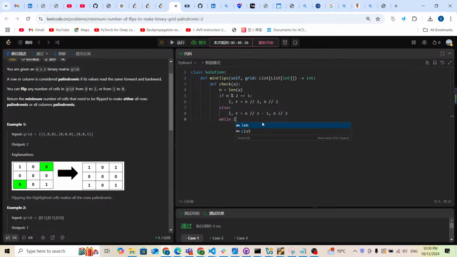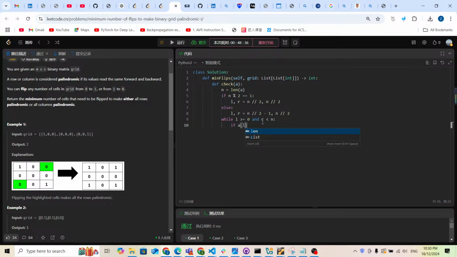Now we're going to use a while loop, while the left pointer is greater than or equal to 0 and the right pointer is less than n. We're going to check if a[L] is not equal to a[R]. This means basically we need a flip, so we're going to do result plus 1, and then update L and R, and return the result. We put the result as 0 from the beginning. So this is just a check function which helps us count how many flips are needed.